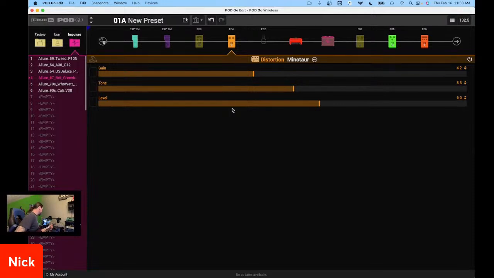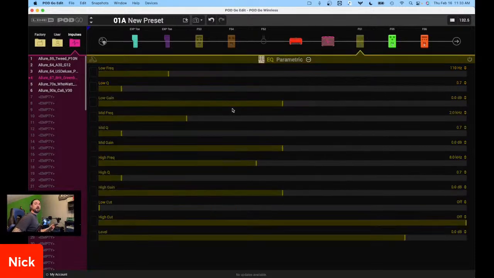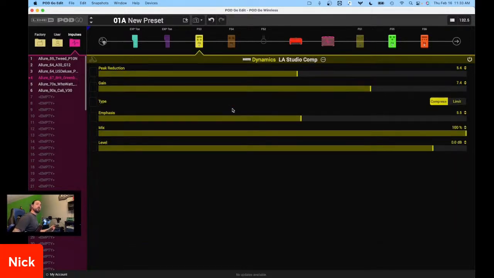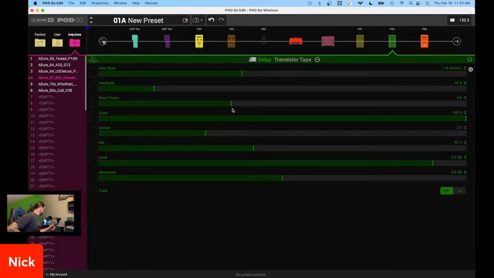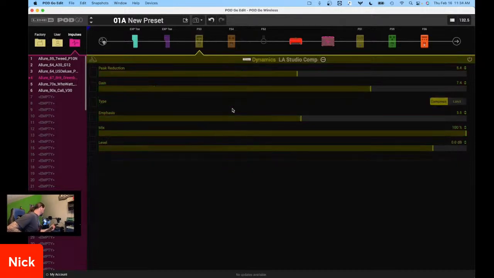So what I could do here is turn this on and off from the foot switch, and then I have my EQ. So here's the LA2A studio compressor. Let's turn off that delay first. So that's with the studio compressor. Let's hear the Minotaur.